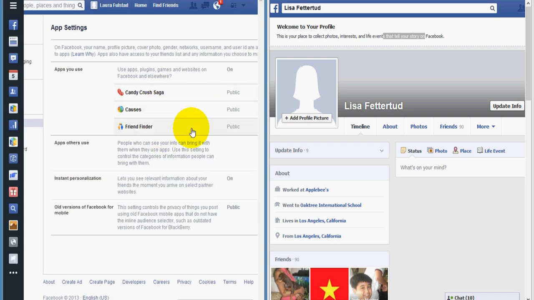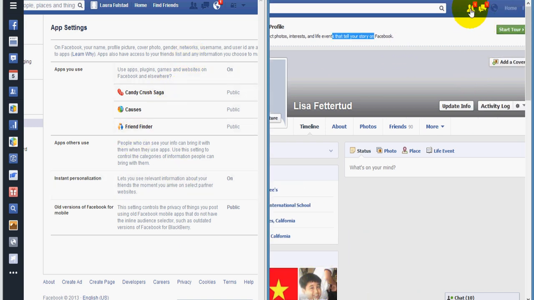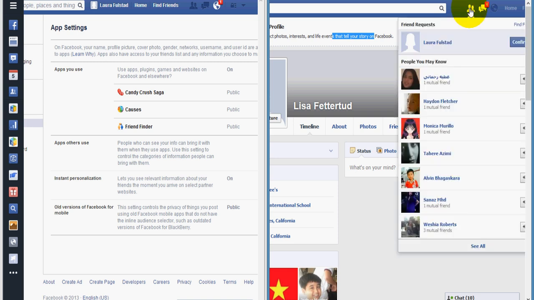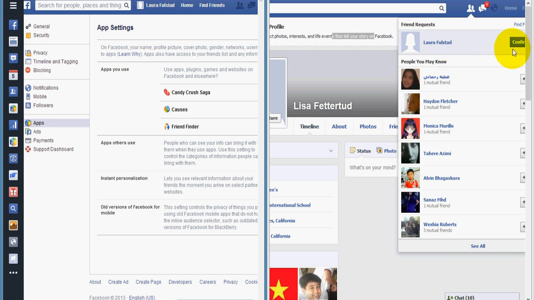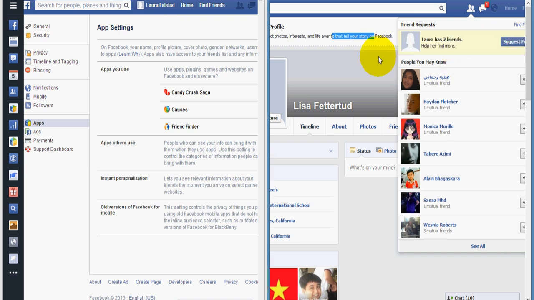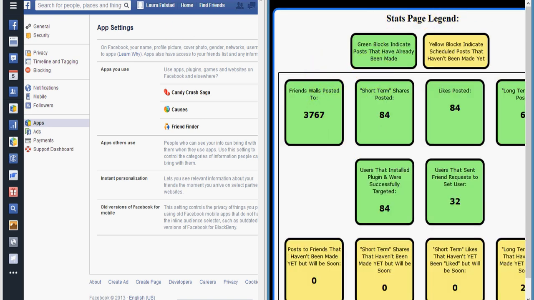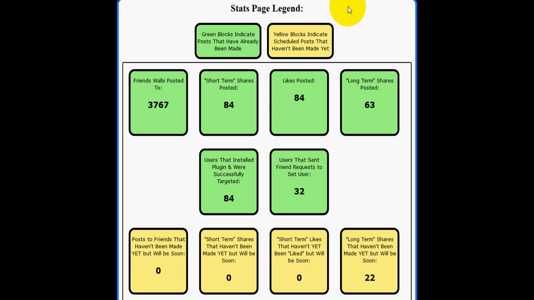And you'll see that there are 3 applications that now have access within this account, even though I didn't give any of them. Over here on the right, you can see this account just got a friend request, and it actually just received that friend request from this account, even though I didn't actually send it. So I'm going to go ahead and confirm that friend request. Now I'm going to go back to the statistics page, and I'll refresh this.